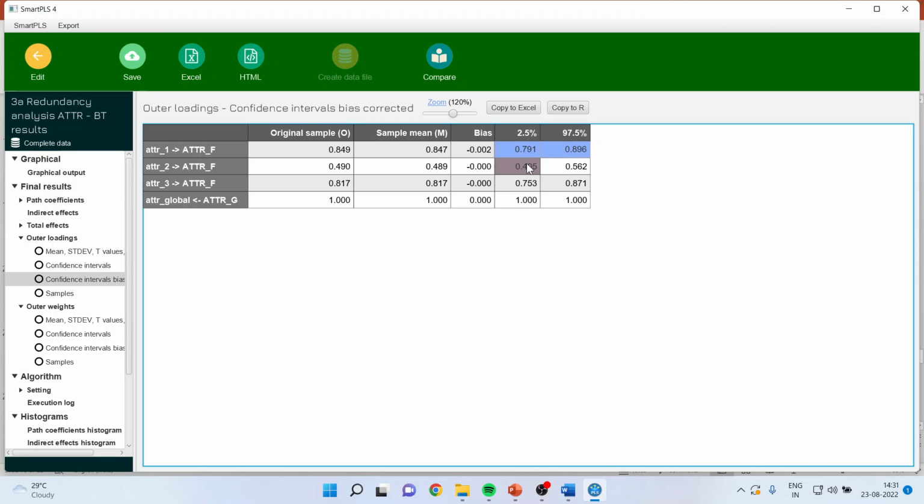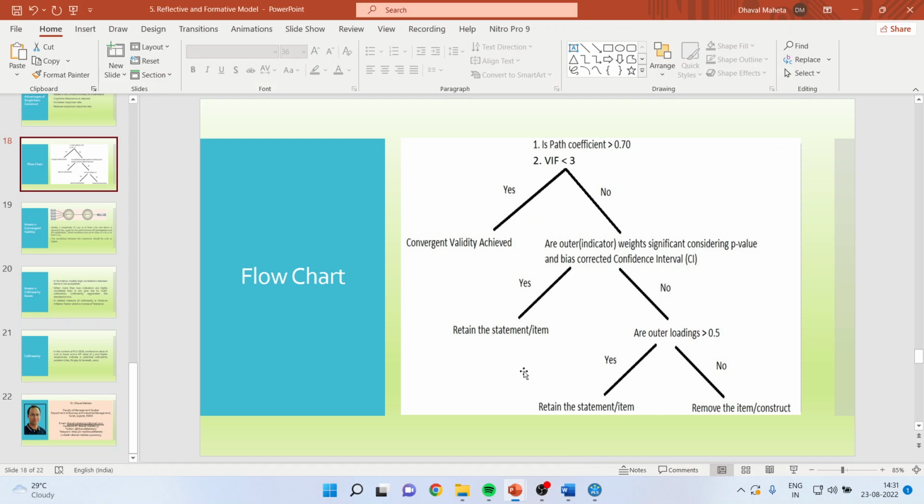If 0 is not present, here you can see positive to positive, positive to positive, positive to positive. 0 can only be present if one value is negative and another value is positive. So here 0 is not present, and as 0 is not present, it means that this statement is a very useful statement. We cannot delete this statement. So this is according to the flow chart. Are outer loadings greater than 0.5? Yes, retain the statement. If it is less than, then only remove the item.